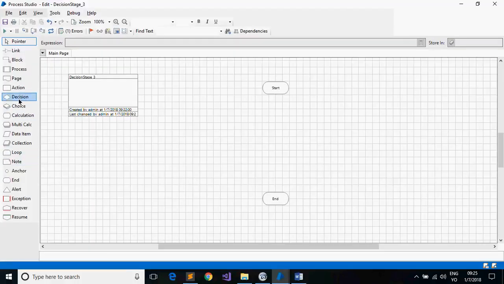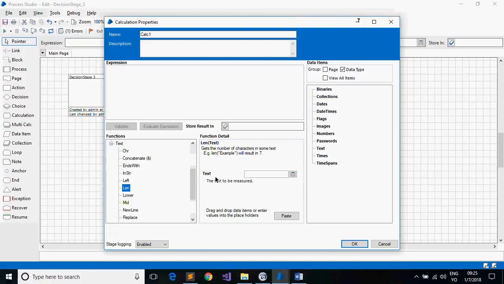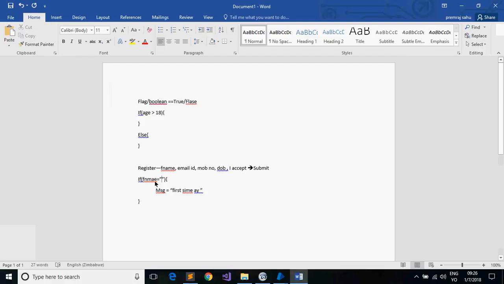Or there is a function we discussed in the last class in the calculation, the text length of a string. Here you can pass whatever data type you have. For example, if first name is ABC, the length of ABC is 3. So if the length of first name is greater than 0, then that is fine, it means it has at least one character. Else, you can put a message: provide a first name of at least one character length.